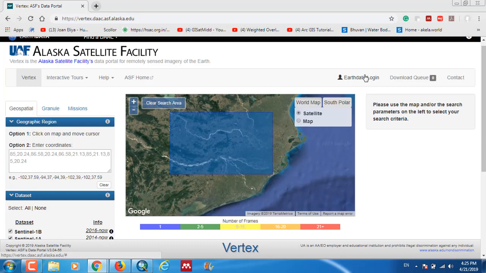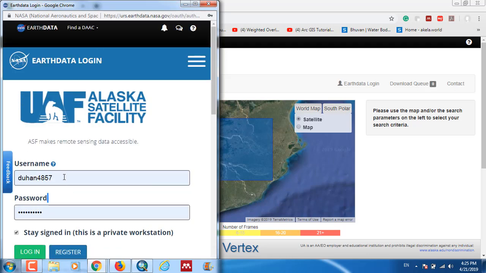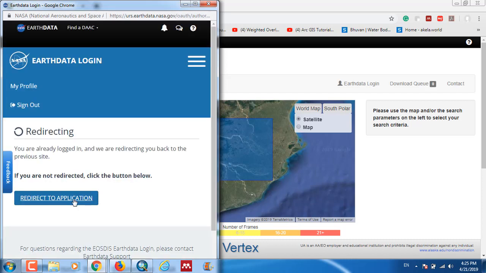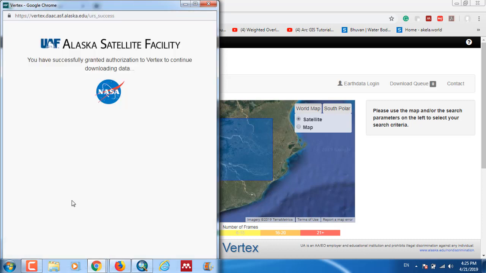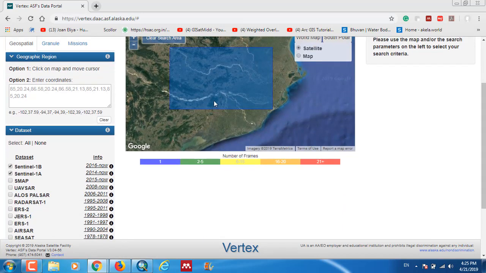For downloading, you have to log in first to the website. I have an account, and if you have an account, you can directly log in, or you have to just register your account. We are logging into the website. Your area is selected. Now you have to choose the data.